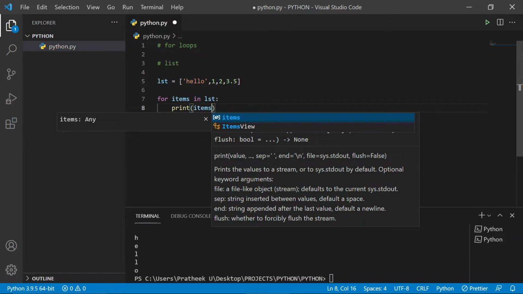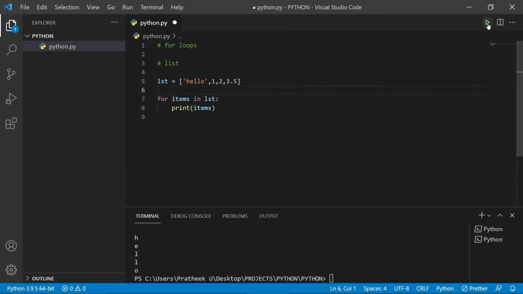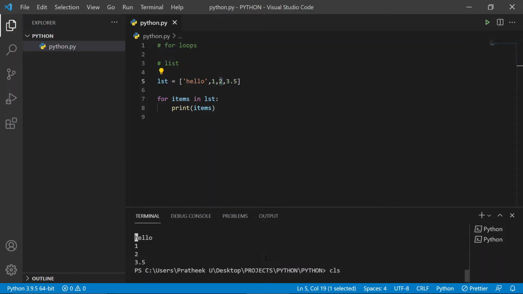Once again, items is a dummy variable. You can use any variable name you want. If you print it, it will access each value inside the list. In this case, it printed every value. Okay, let me clear the screen.